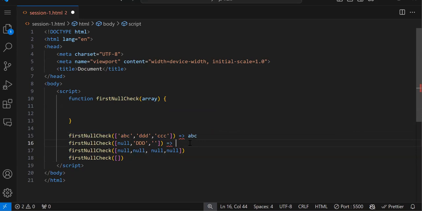Then second, the array is not null, the array is not empty, but the first element is null, so we don't have to return this. Then for the second element, whatever first element we get which is not null, the output will be D. Third, the array is not null, the array is not empty, but all the elements are null, so we have to return null, because we didn't find any element which is not null. And the fourth test case: if the array is empty, we have to return null. So whatever the array we have passed, we have to write logic in this function so that we get this output.